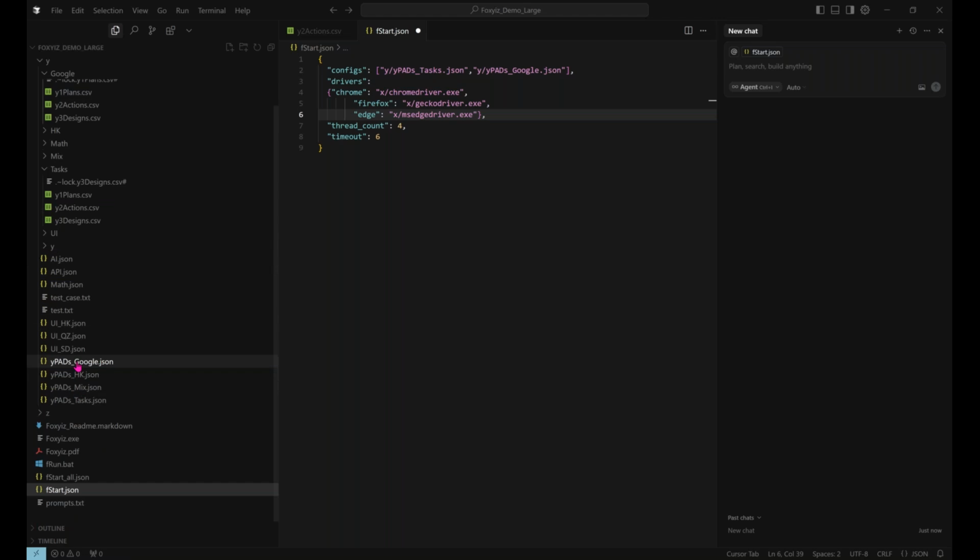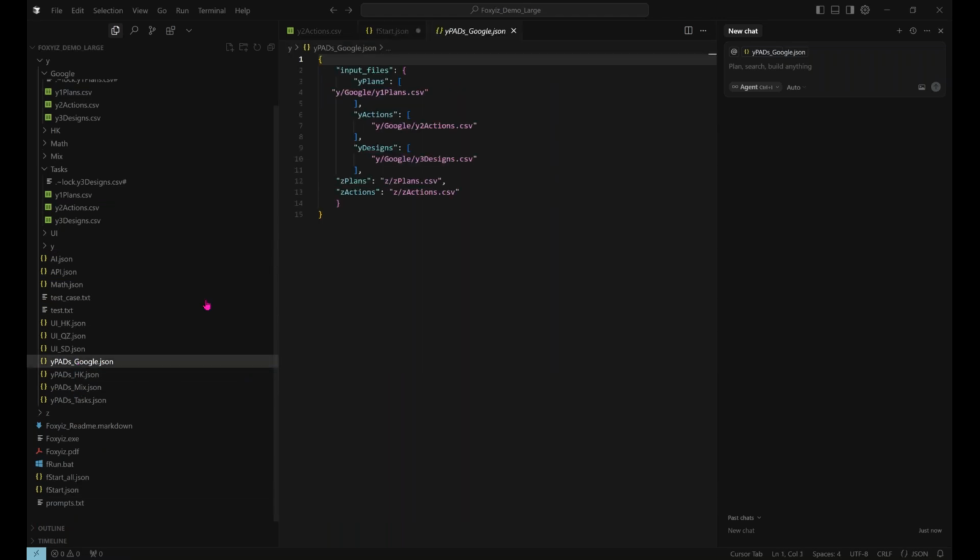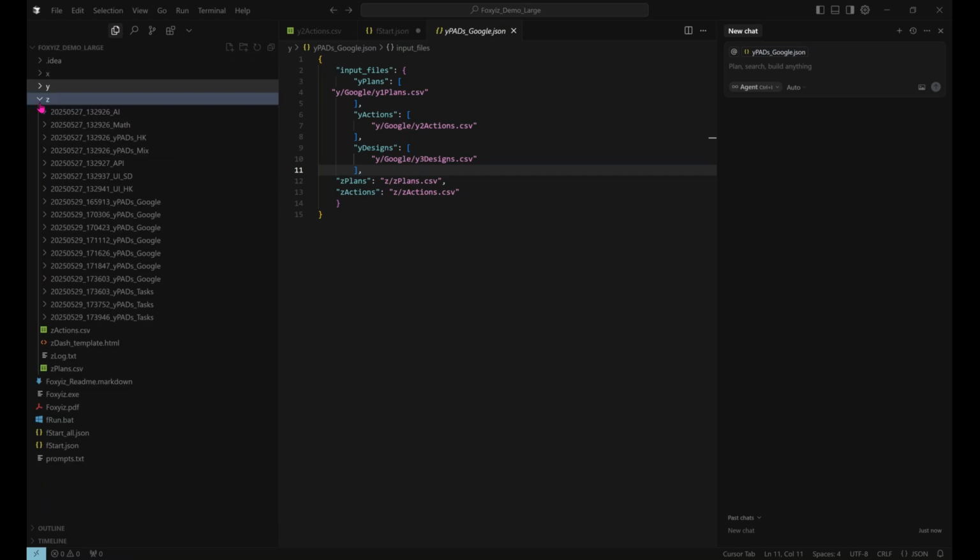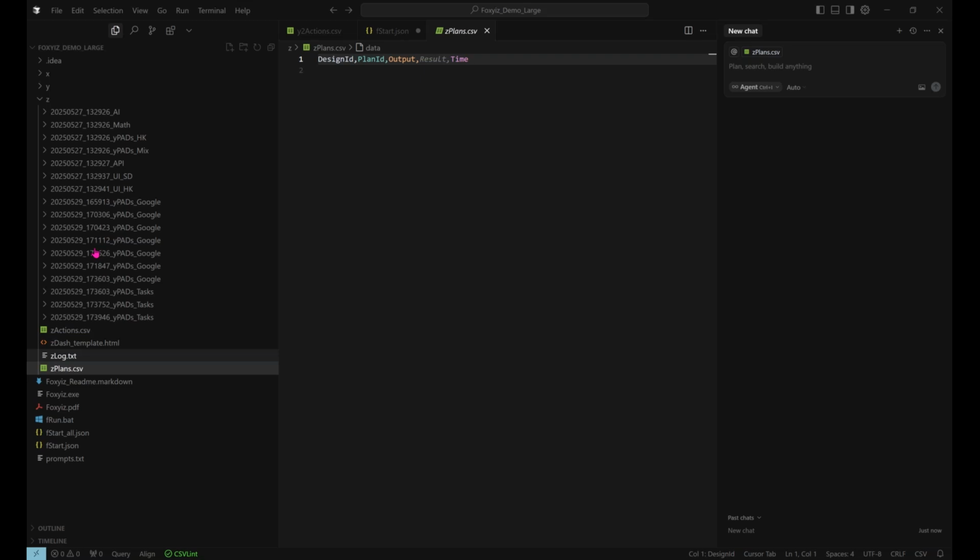Then there's yPads underscore Google that basically says where they are, my plans, my input files, because your input.json, fstart.json takes this data. Says my input files are here, and it also says where my Z plans, Z actions are. That's basically as a template. So your basic Z plans, Z actions come as a template along with Z dash template. All these folders only get generated while execution dynamically.